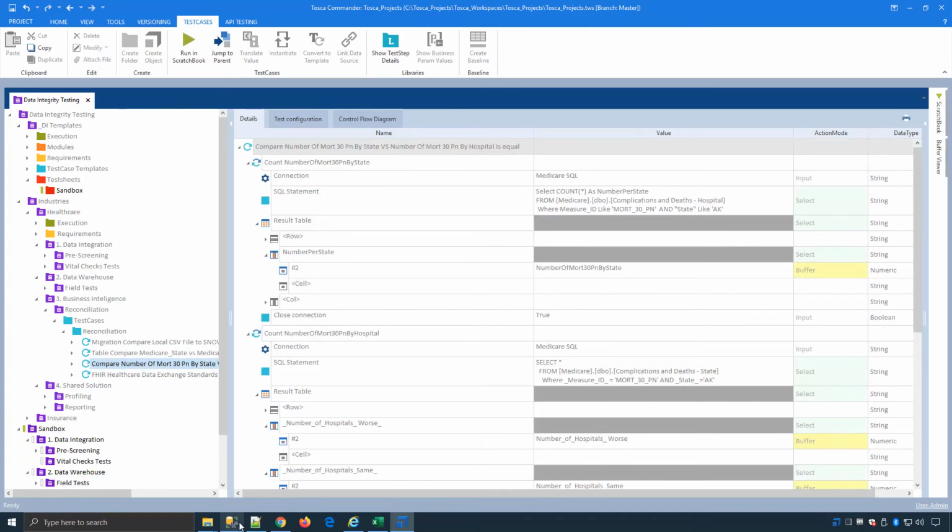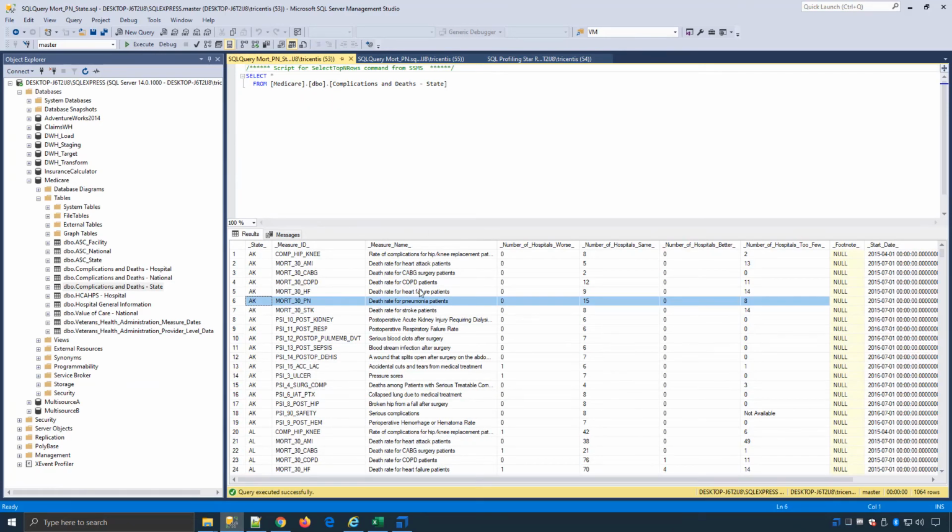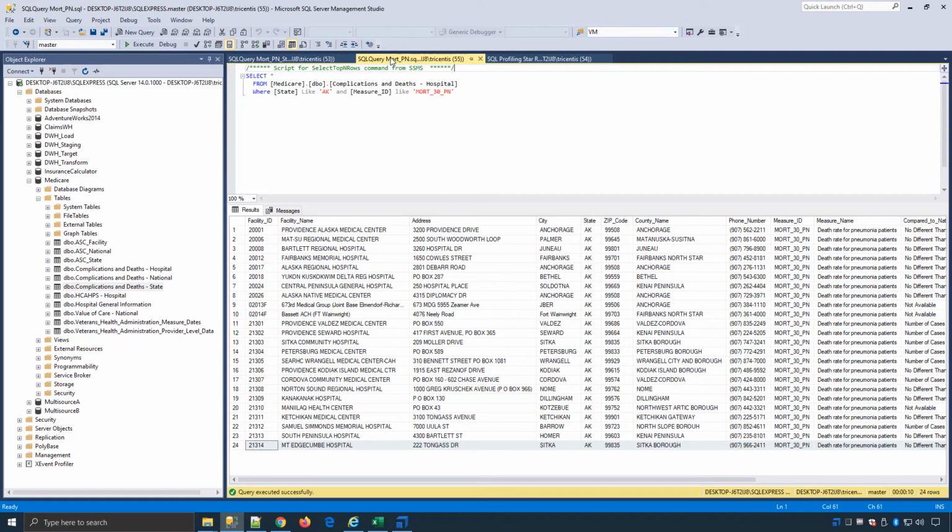One of the things we noticed and why we like this example is when we uploaded the data, we noticed that some of the data here was a mismatch. So if we look at Alaska, the mortality rate in some of these hospitals, and we added these four values together, it came to 23. We then looked at it by state using the same criteria, and we counted the same values, and it came to 24. So how would we set that up in Tosca DI?